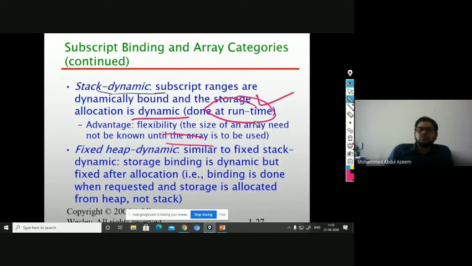So if, let us say, the user comes to know the number of elements required for a particular array only during the runtime, he can wait until the execution time, and based on the input that he was given, he can fix the size and then get the memory allocated for the particular array during the runtime.